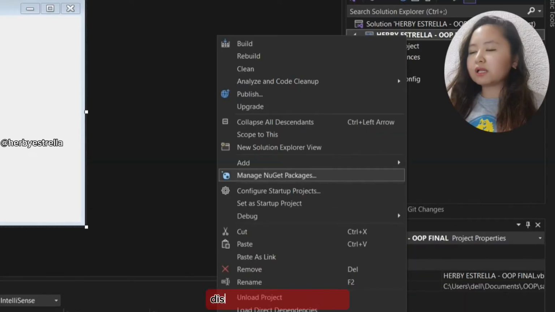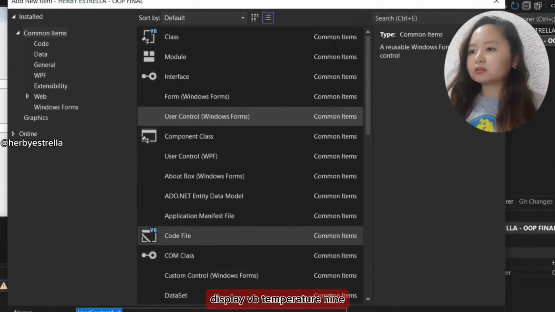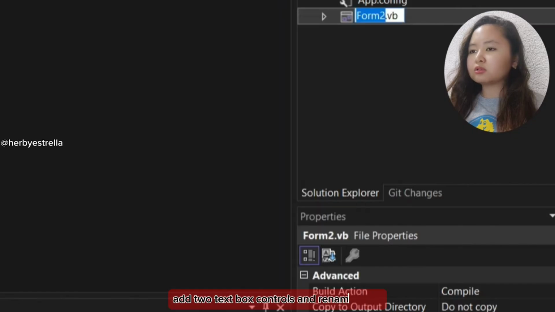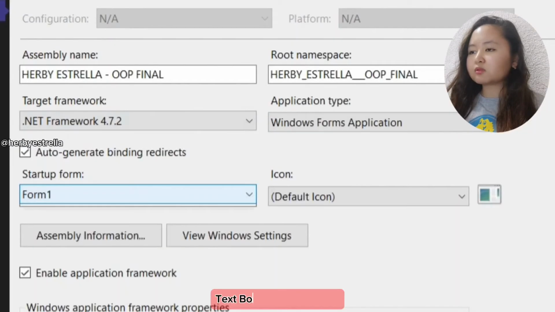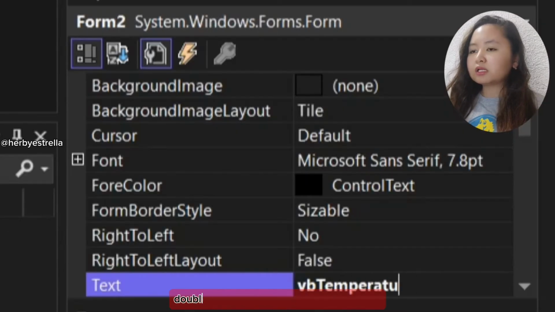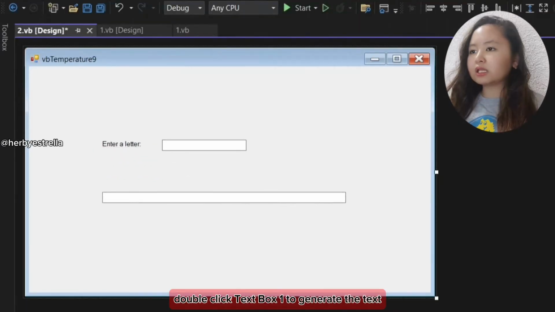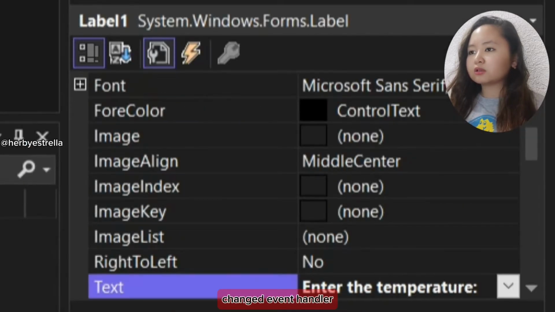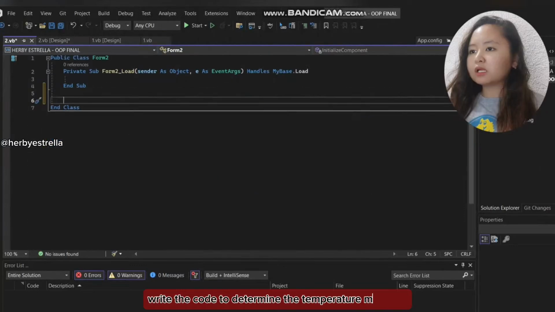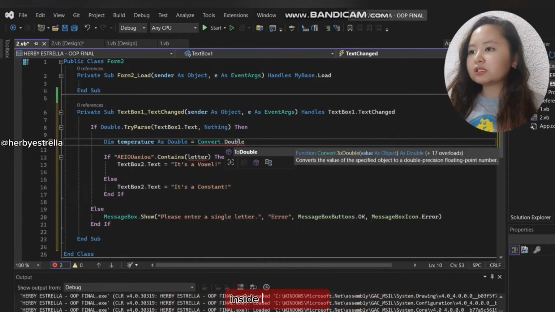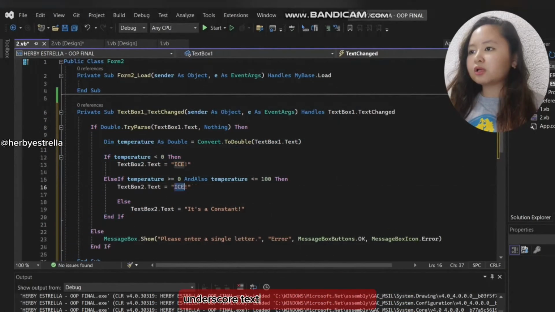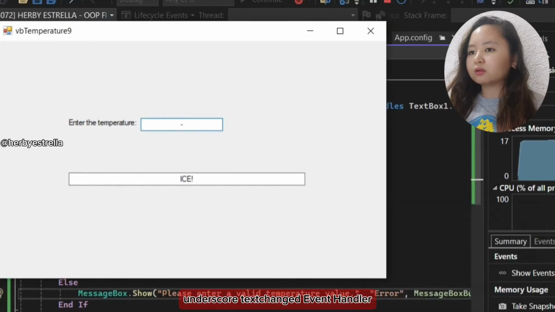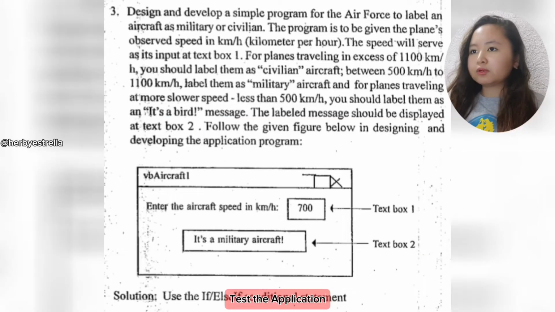Temperature message display. VB temperature 9. Add 2 text box controls and rename them text box 1 and text box 2. Double-click text box 1 to generate the text changed event handler. Write the code to determine the temperature message inside the text box 1 underscore text change event handler. Test the application.